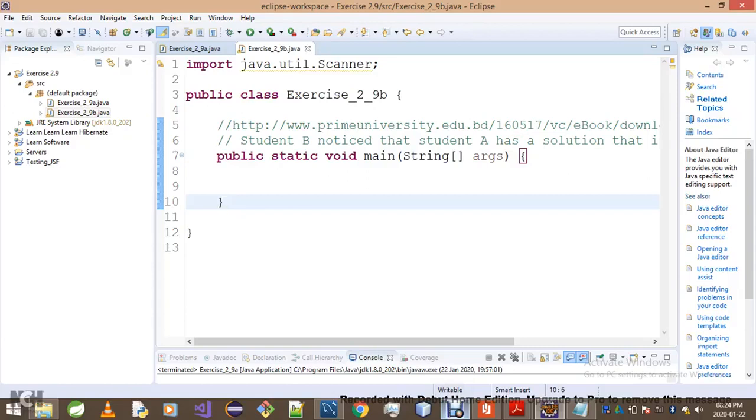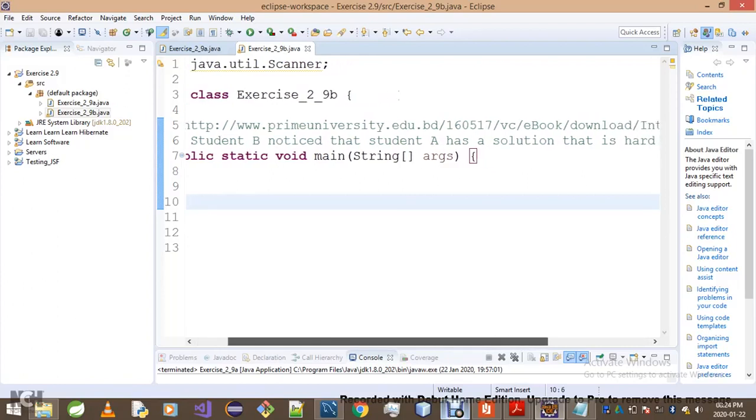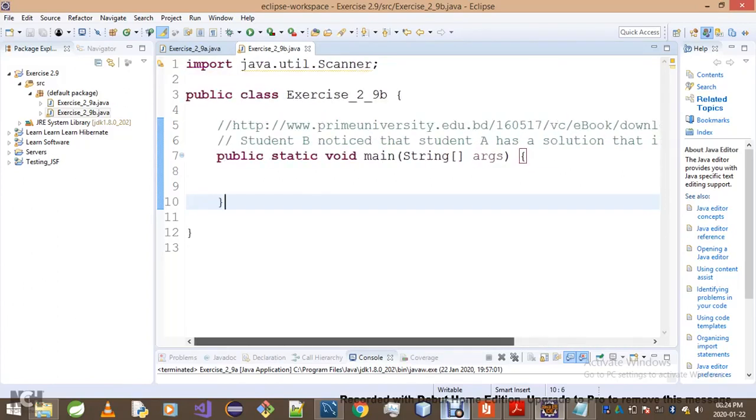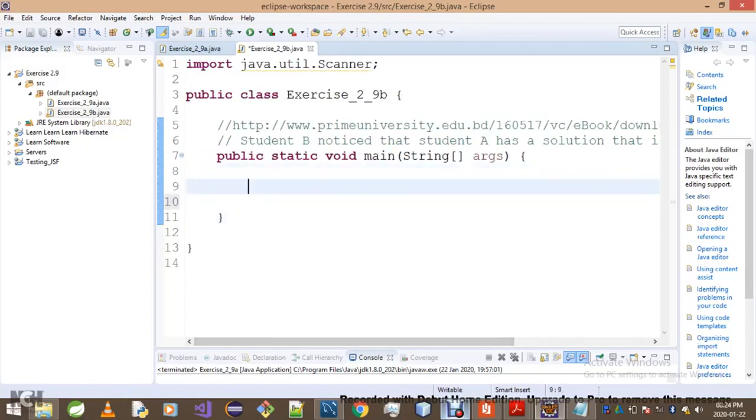As we all know, we already did exercise 2.9 from student A's perspective. So student B has noticed that student A has a solution that is hard to read. Okay, so student B is here to fix that.